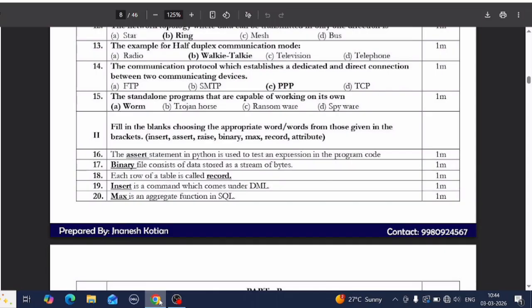18th one, each row of a table is called a record. The answers are given. You have to select from the top. That is, record is the correct answer.